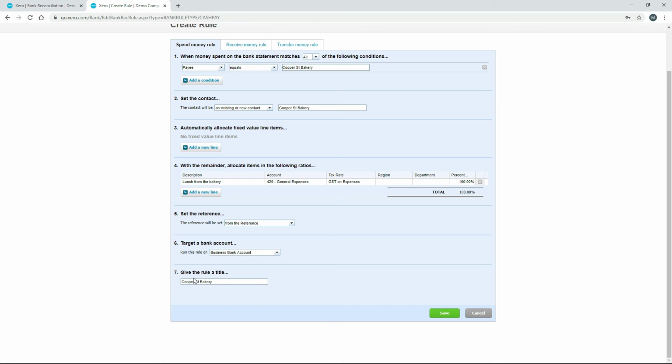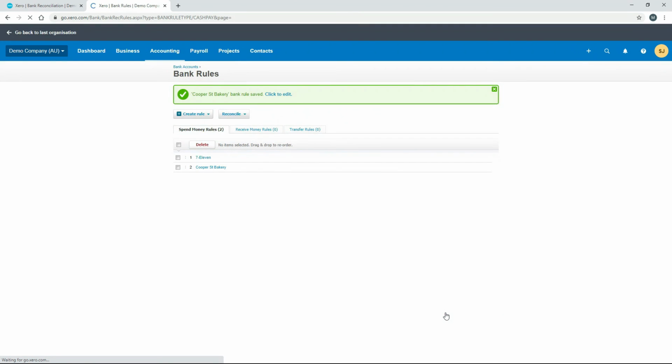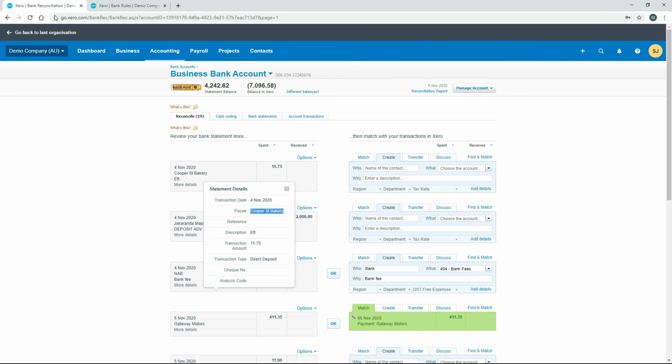And then finally down here, we've got give the rule a title. So Xero has already filled this in for me, and that's the title that I'm going to use. And obviously you can change that if you like. All right, so let's just click on save. All right, you can see the rule there in our list of spend money rules now. If we come back over to our bank feed, I'll just refresh it.